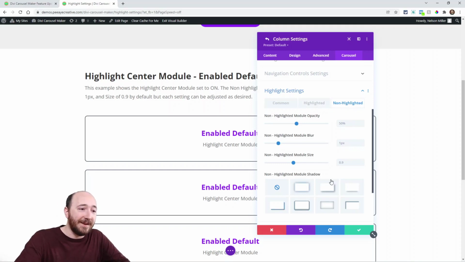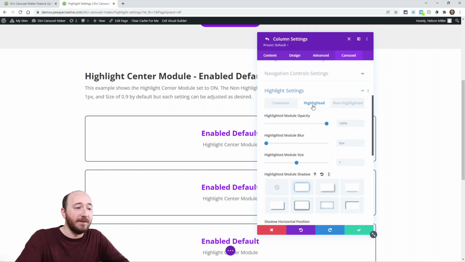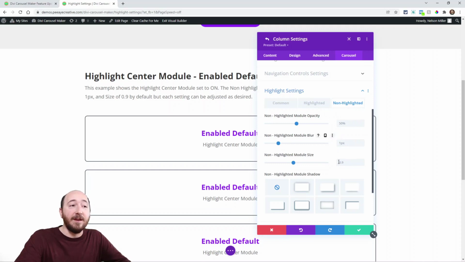Well, now you technically have control and could do the opposite. We also added this box shadow for each one. I really like that because I may want a box shadow on the highlighted one, and keep the opacity and size how they are. I could even do a box shadow where it gets darker. So the non-highlighted one has a light box shadow, and the highlighted one would have a dark box shadow.